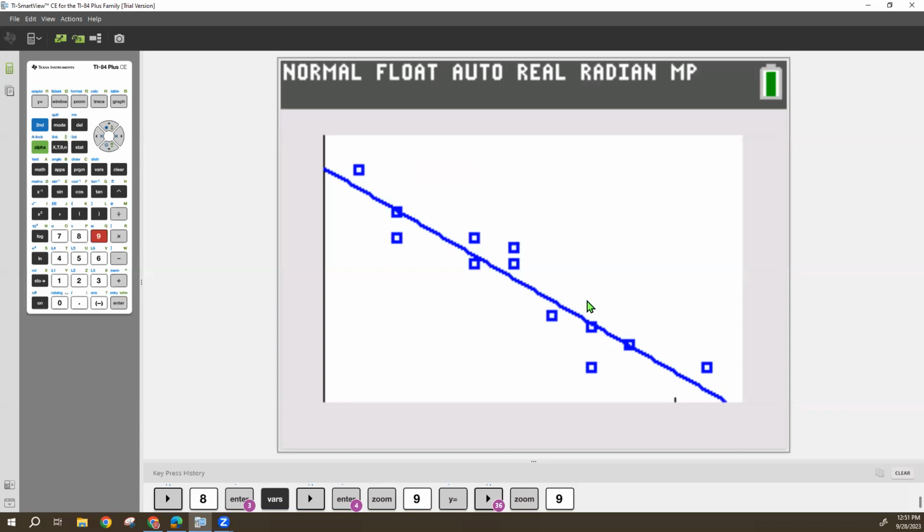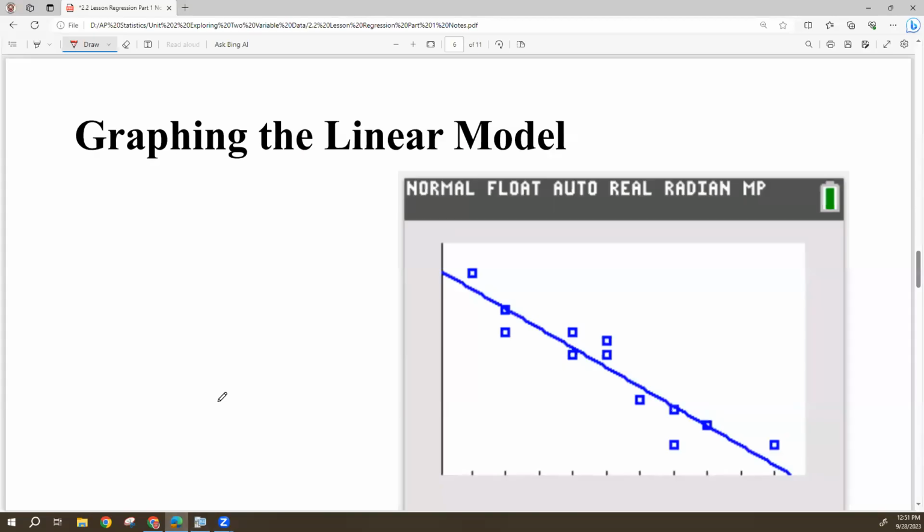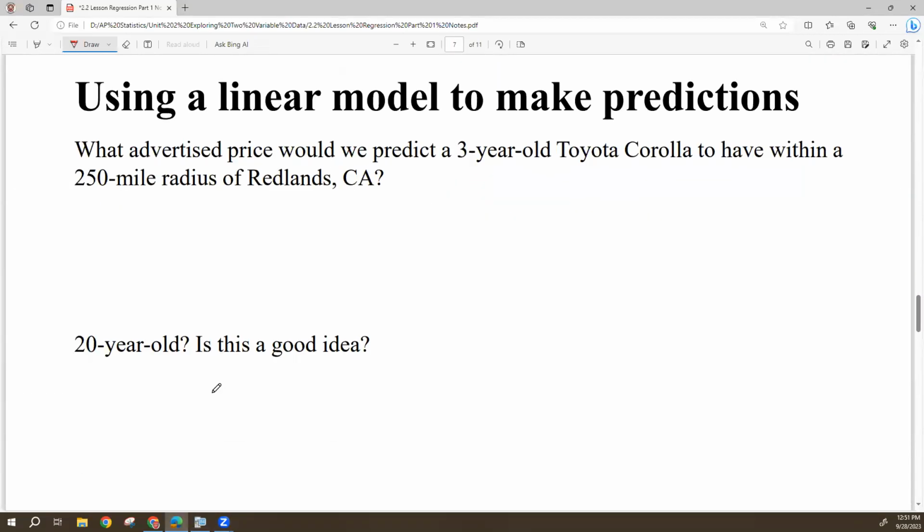It does the best job of showing the relationship here between the age of our cars and their prices on CarMax. You can see it doesn't really go through any of the points. It hits a couple of them maybe, or is just really close. Some are above and some are below. And we will talk about what that means. But this line and this equation that we've written is going to allow us to make some predictions based on our data about what a Toyota Corolla would cost in this region of the country.